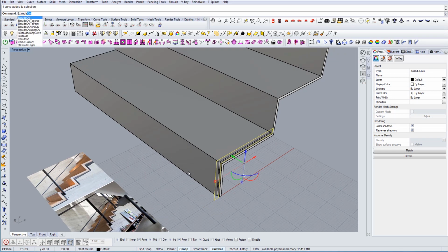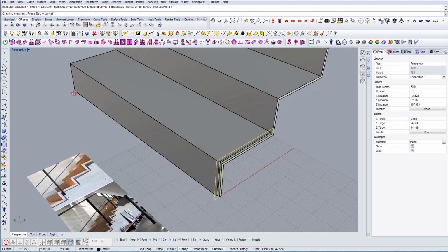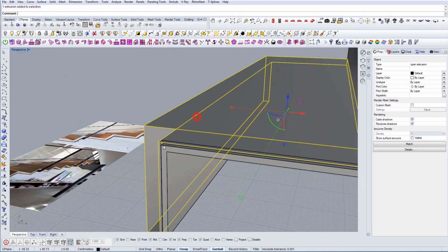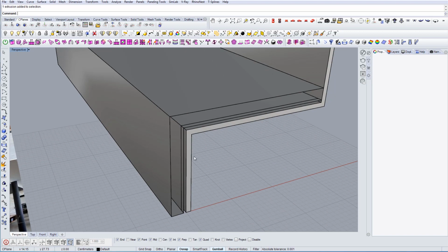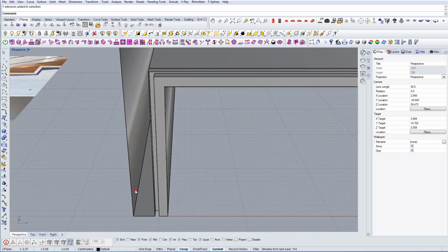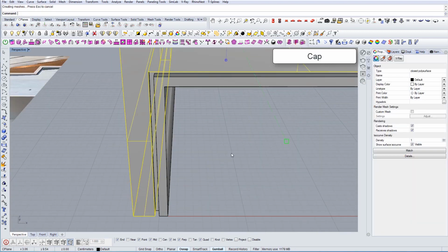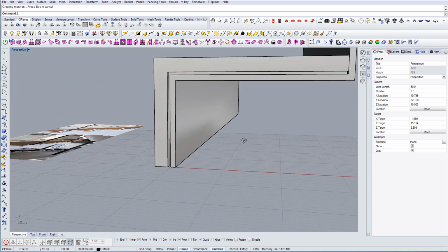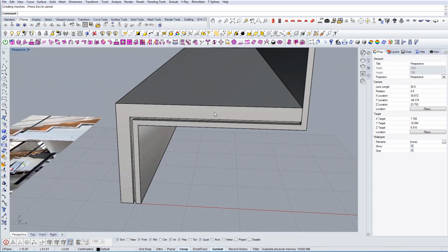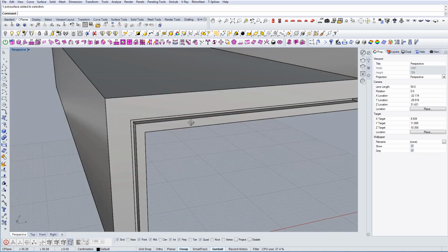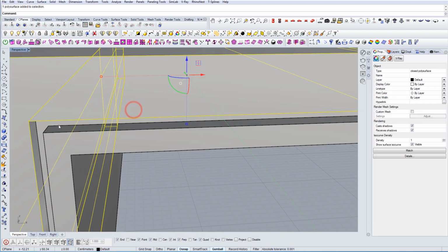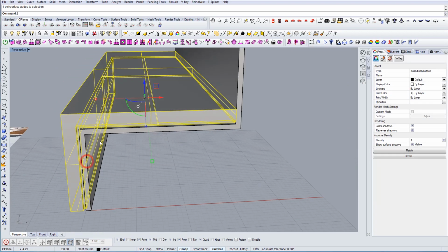And now you can see that this is a shallow object. So we want to have the surface here. So the easiest way to do this is just type the command cap. Cap, and there it is. So this is our step. Now let's copy this. Let's copy this to the other ones.